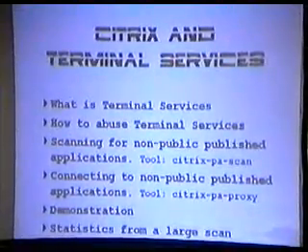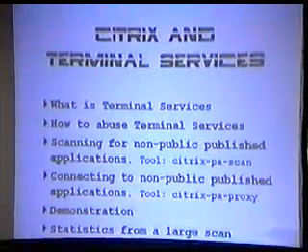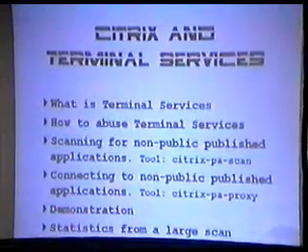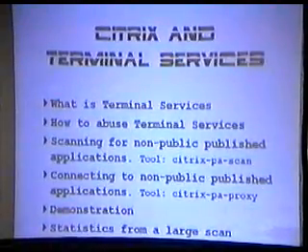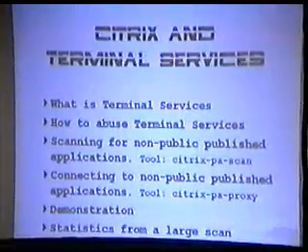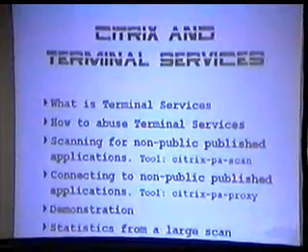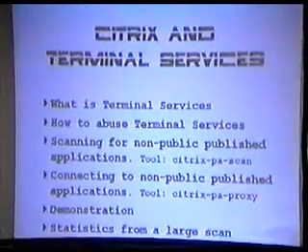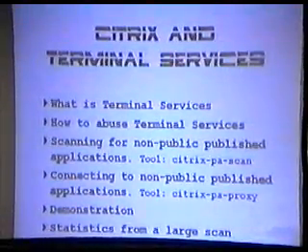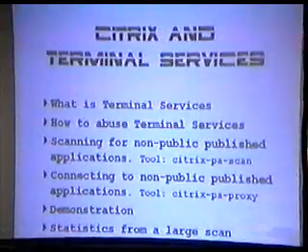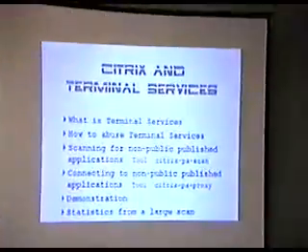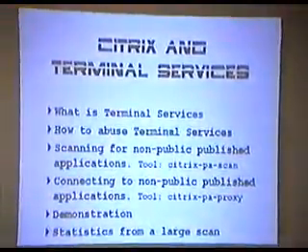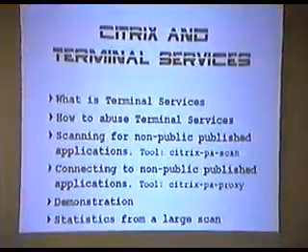So we will talk about what terminal servers and terminal services are, well, one slide or something, and then how to abuse terminal services, and scanning for non-public published applications. There are published applications that are public that you can reach, and there are several servers out there that have published applications, but you can't just see them or connect to them.